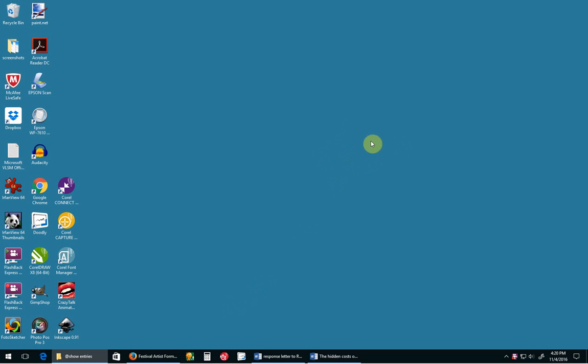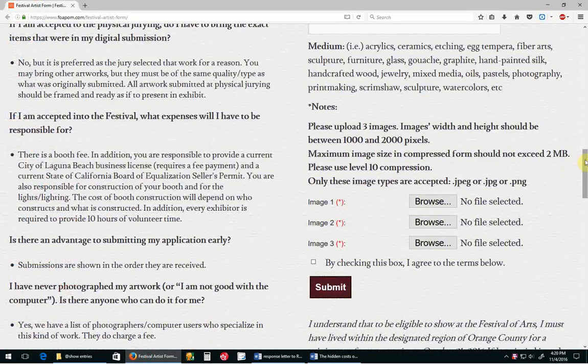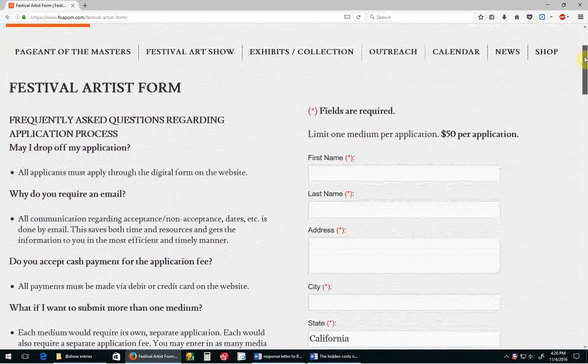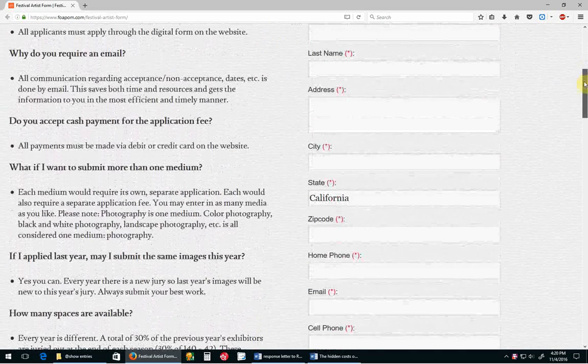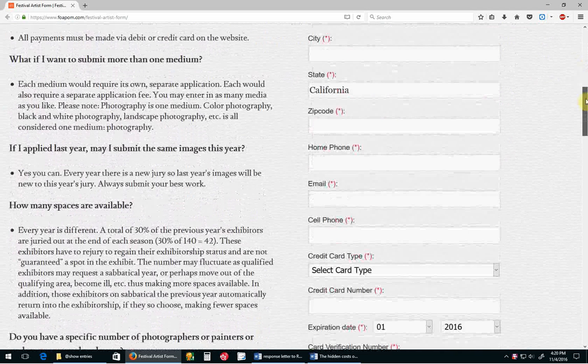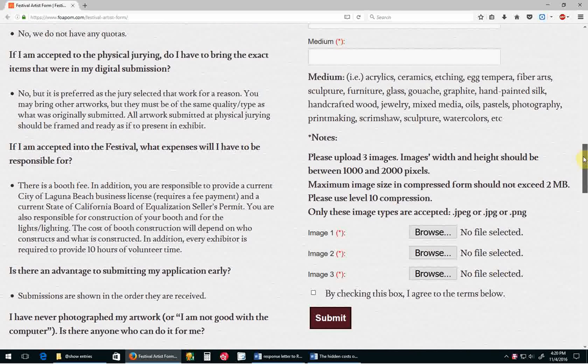So in this tutorial, I am going to show you how to resize your images to submit to a show. So let's say that you see this application form and you want to apply to the show. So you start filling in all the information, name, address, all the usual stuff, and then you get down to the part where they ask for your images.